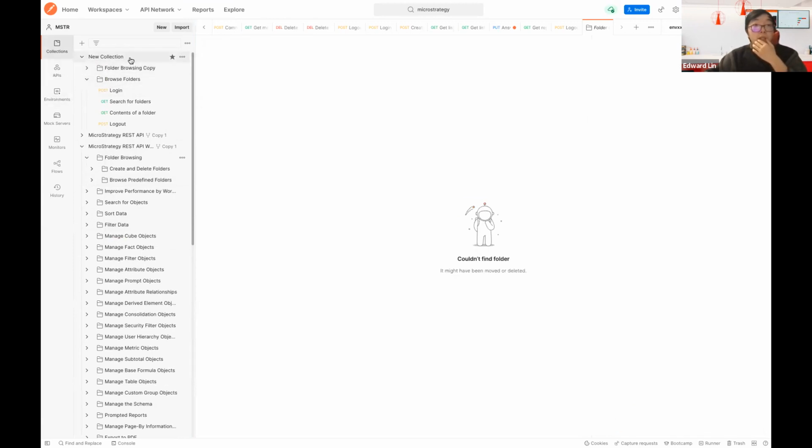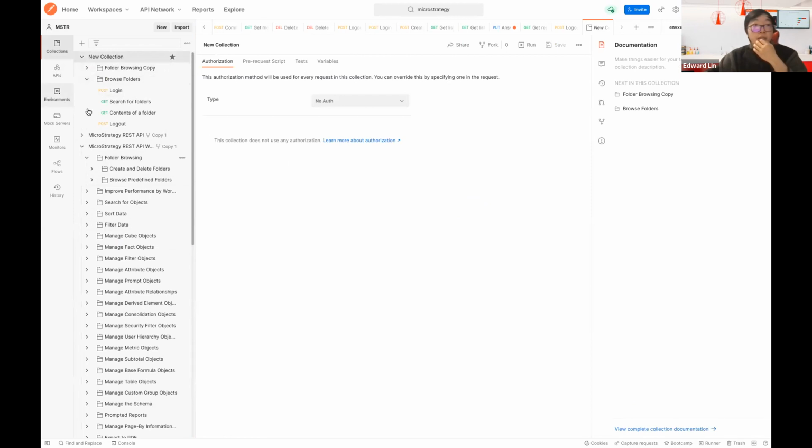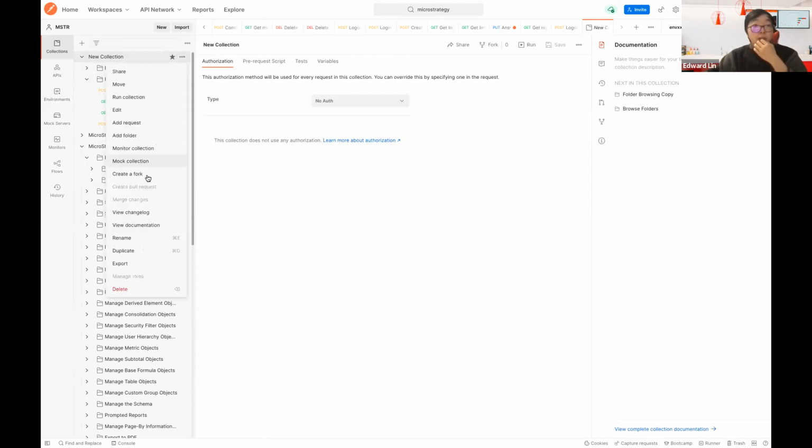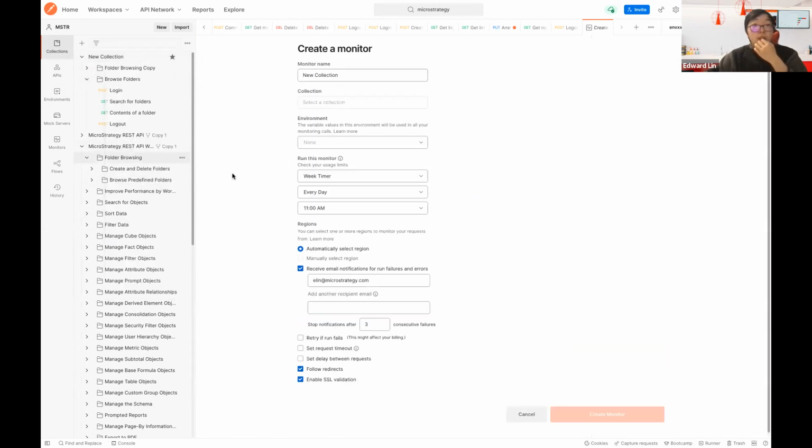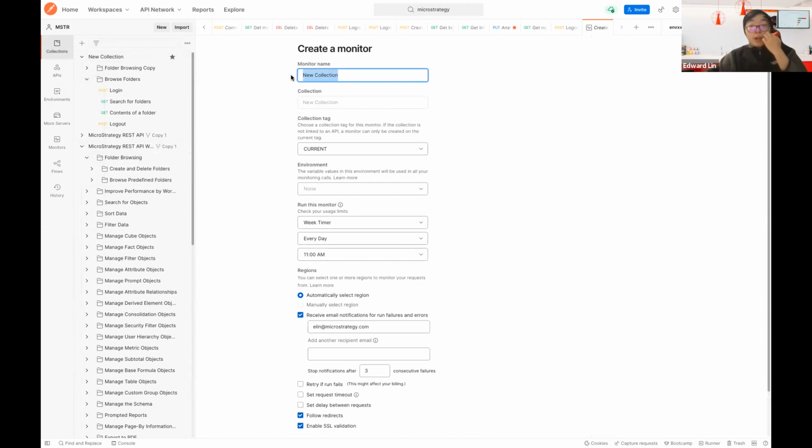So let me show you the collection. You can actually create a monitor. If you hit the triple dots here, you can monitor a collection. So what does it mean to monitor a collection? Basically, a monitor does what the name describes: monitor for folder.